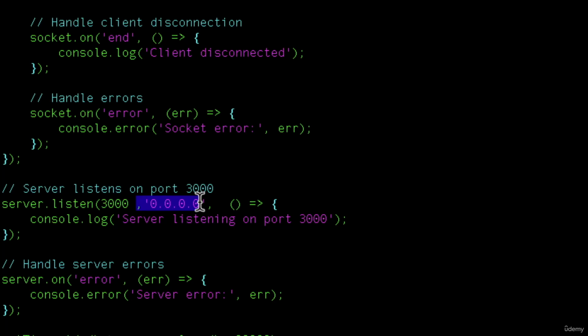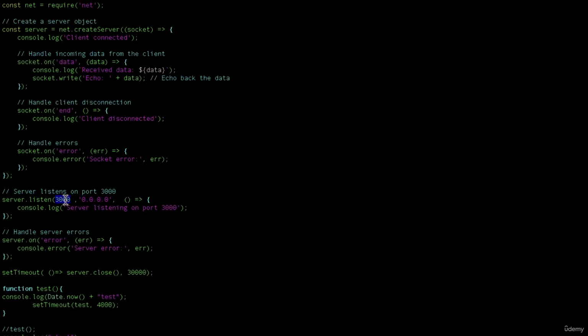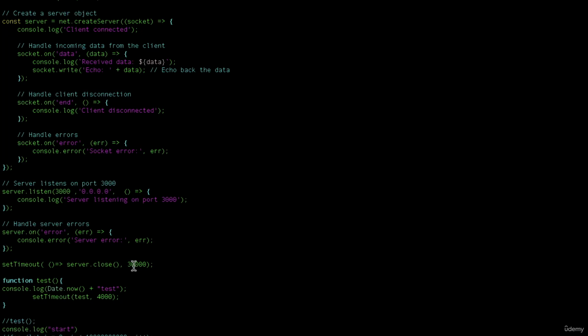That Ubuntu machine is hooked to an Ethernet, but sometimes I hook it to the Wi-Fi, so I want to listen on both just in case. So I use 0.0.0.0 to listen on all interfaces. So we're listening to 3000, right? And that's it. After 30 seconds, I close the server. That's what it does. So it's a simple thing.